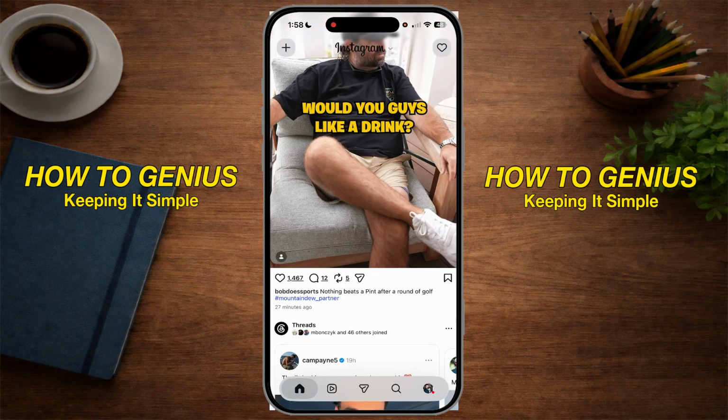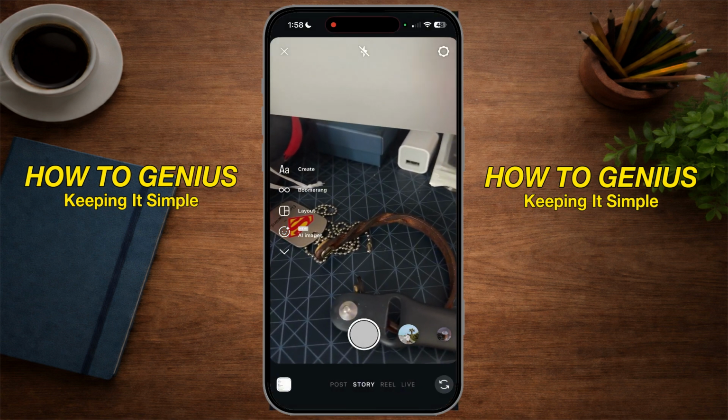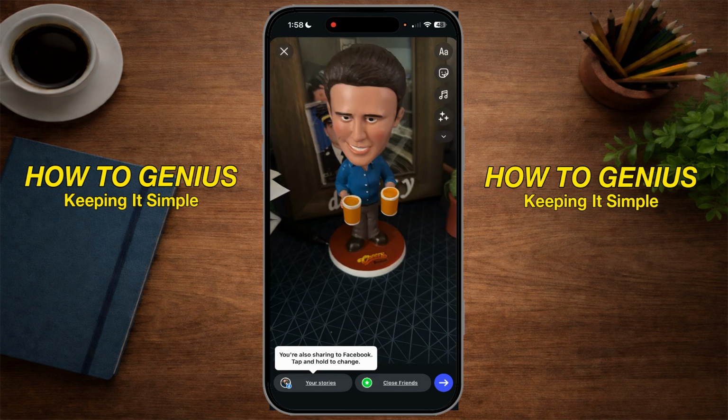So let's go ahead and add a story. So let's go ahead and swipe left and we'll post a story. I'll just take a picture here. Go ahead and take a picture, or you could choose a picture from your gallery. And let's go ahead and hit the arrow button at the bottom right hand corner.